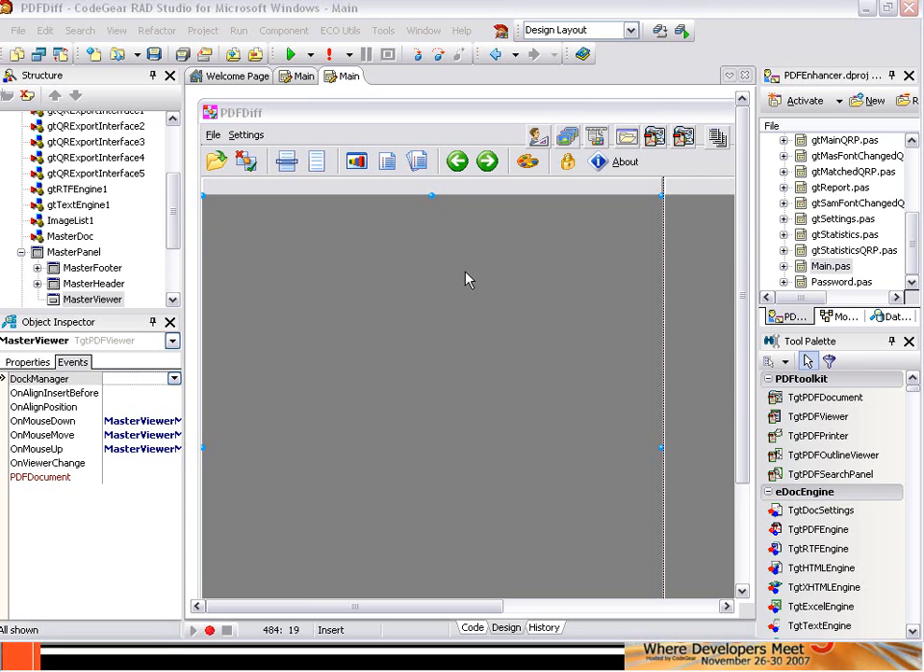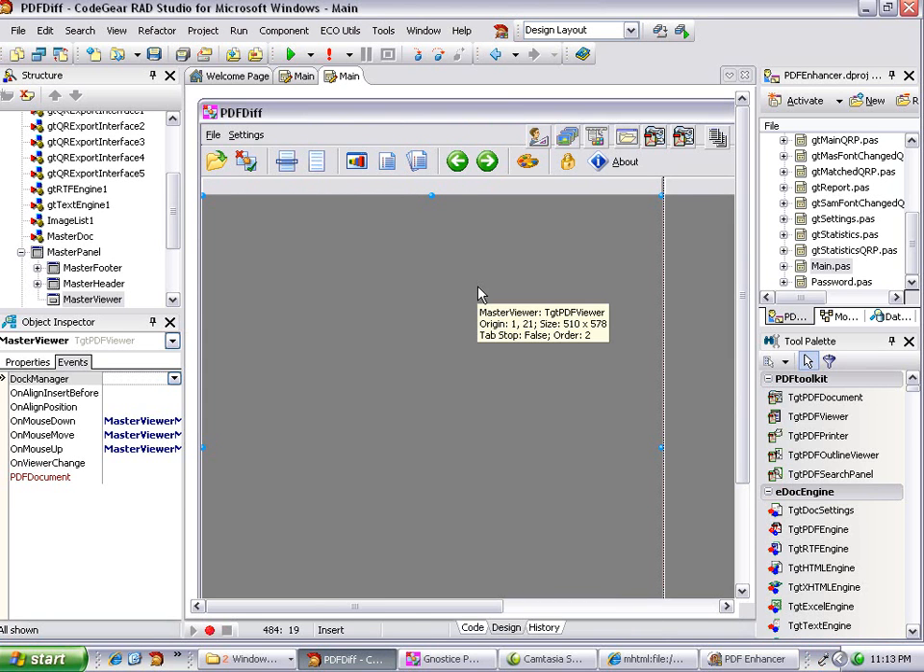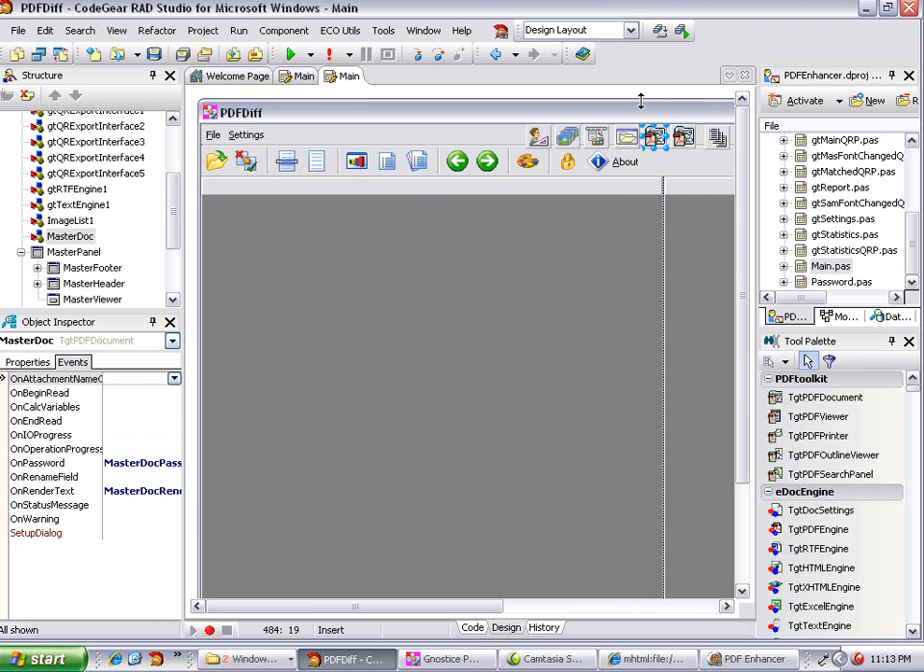Let's take a quick look at the features of PDF Toolkit that make the difference tool possible. First of all, we make use of the viewer component and make use of the mouse events to detect selection activities on the viewer. And then we use the render text method of the PDF document component. This will enable us to perform custom draw, which is inspect the text that is being rendered onto the viewer and change its properties if we need to.